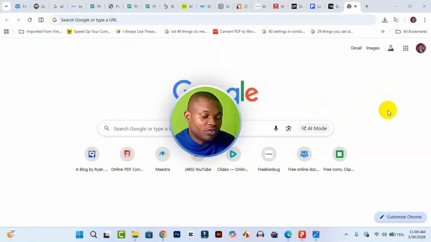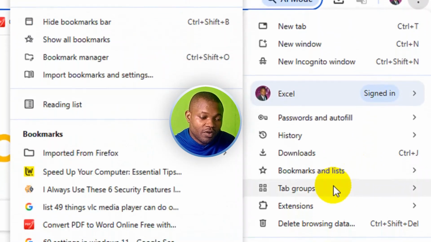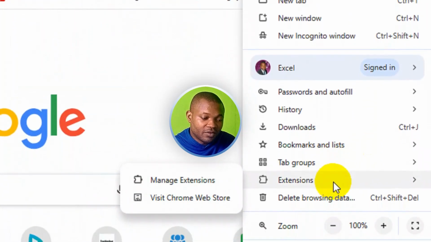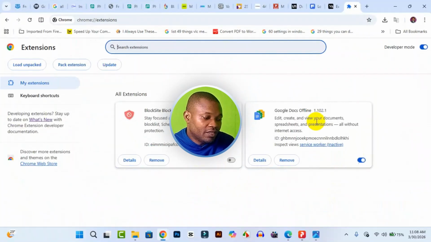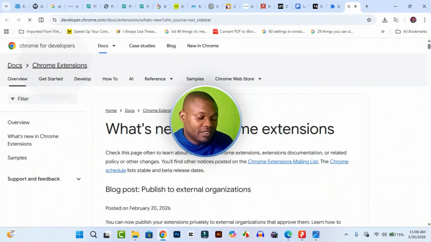First things first, make sure you open up your Chrome browser and come to the top right here. Click on these three dots, then look for extension. Under the extension, click on manage extension, and it's going to take you right here. Next, click on what is new right here, and then it's going to direct you right here.